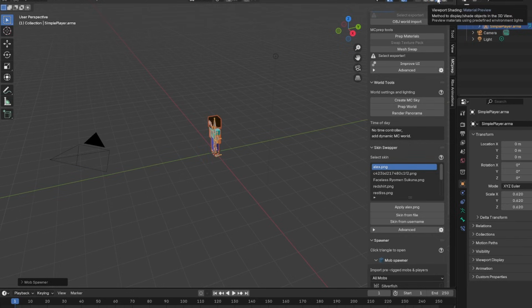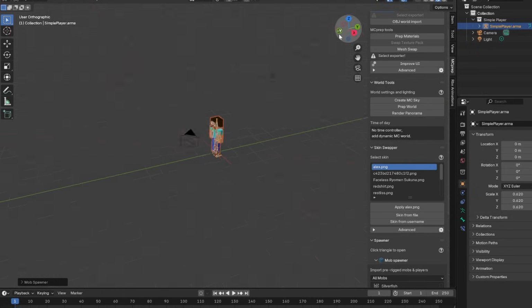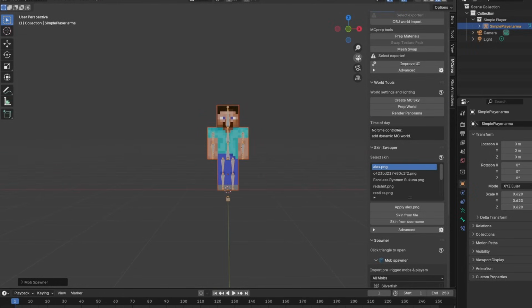Now, for this thumbnail, I think I'm just going to skip with the default Steve skin, since I don't want to do anything too flashy.